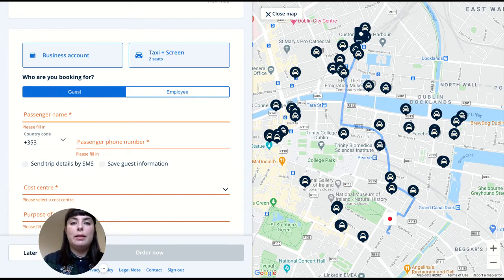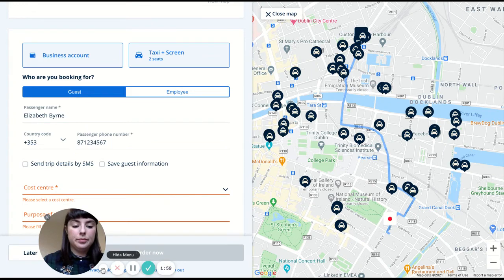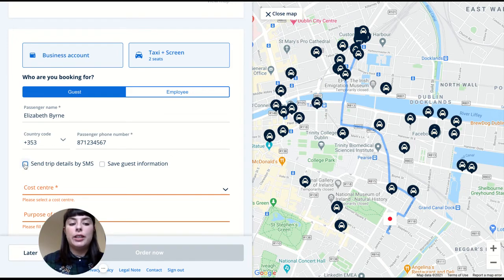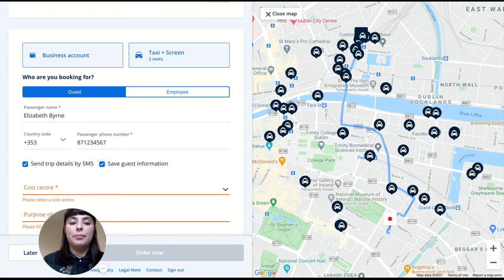Here we can type in the passenger name and phone number. Once we've typed in the passenger name and phone number, we can choose to send the passenger the trip details by SMS at no extra cost. This will send them a text when the driver is on the way and also when they've arrived. We can also choose to save guest information if this is a person we book for regularly.